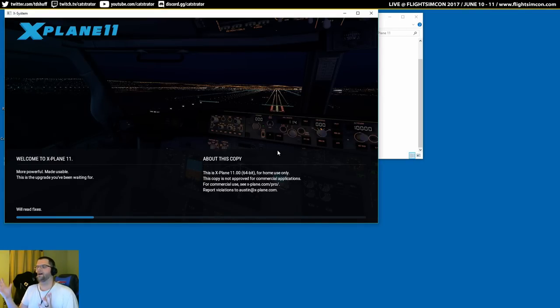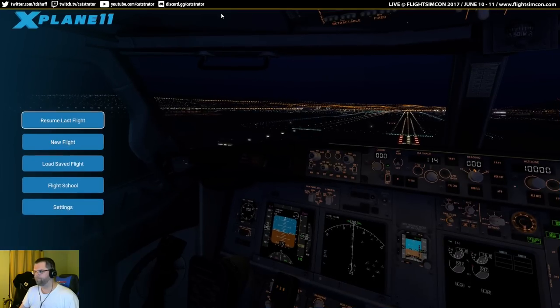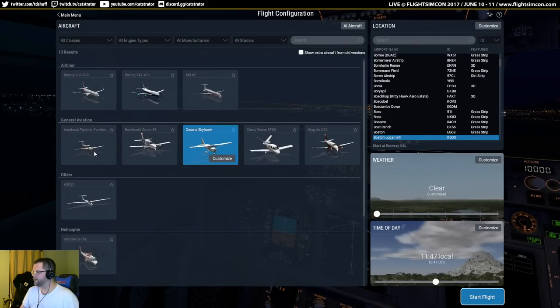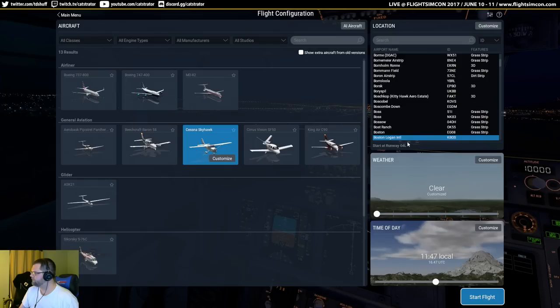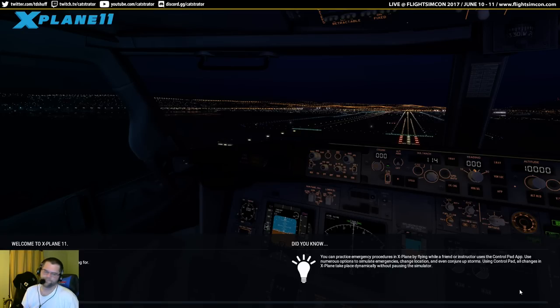So I increased the resolution of the textures that we're going to load. And I'm going to make sure that the VRAM usage does not exceed what I'm able to do. Let's go new flight. AI aircraft should be turned off, which they are. We set all that stuff up. Skyhawk, Boston. Great.